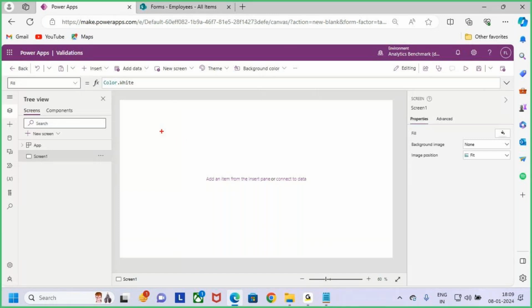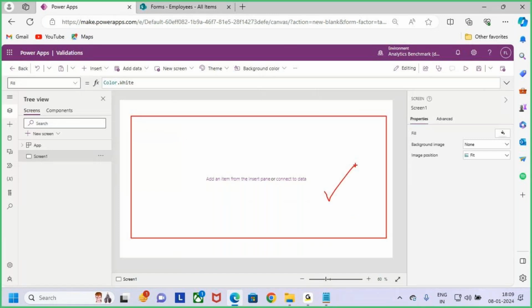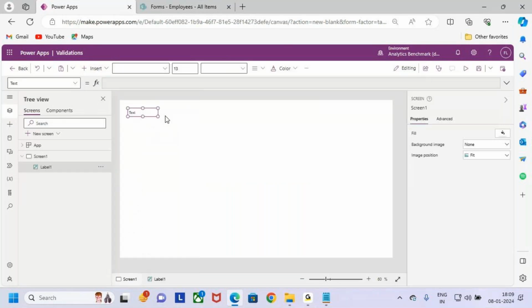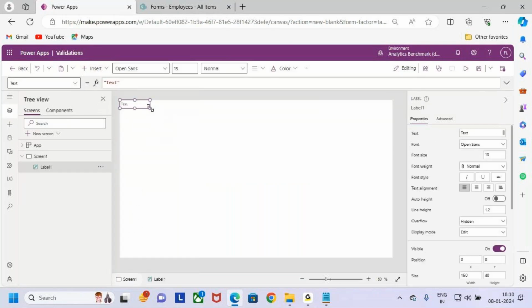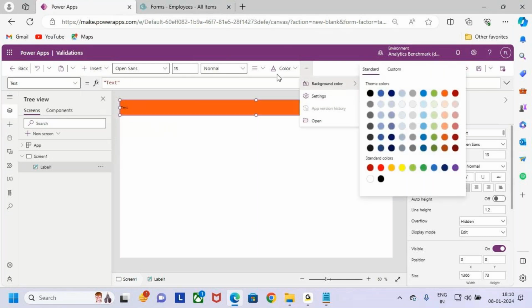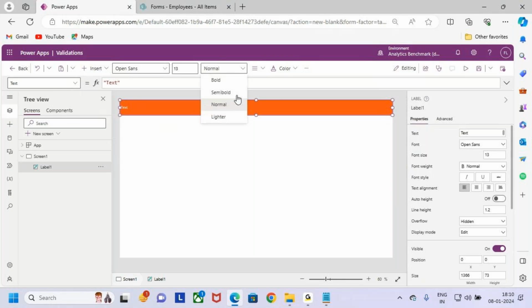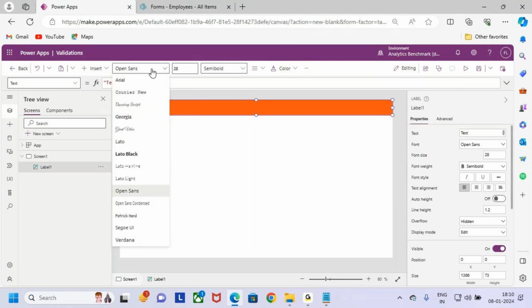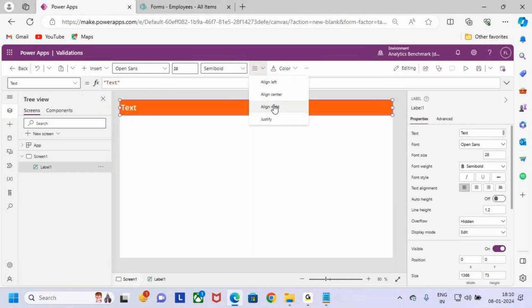Now here I need to create one form, guys. But before creating the form, let me keep some header. So add one control, that is a text label, keep it here. And let me do some formatting here. Let me change the background color and the font color. Let me increase it to semi bold. Let me keep it as 28. Select this one, align it to center. Let me keep it in semi bold itself. Let me change the text. The text I want to change it to is validations, guys.